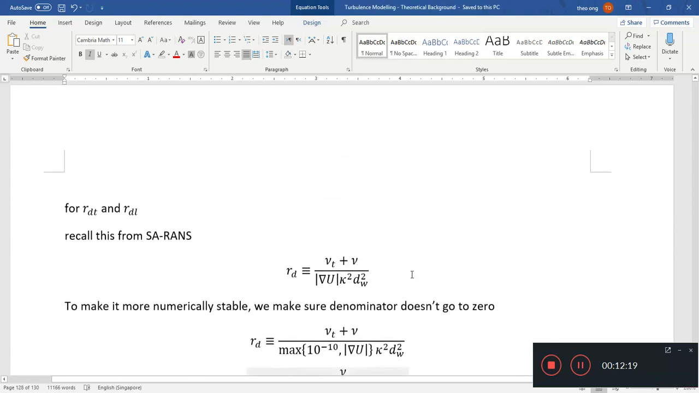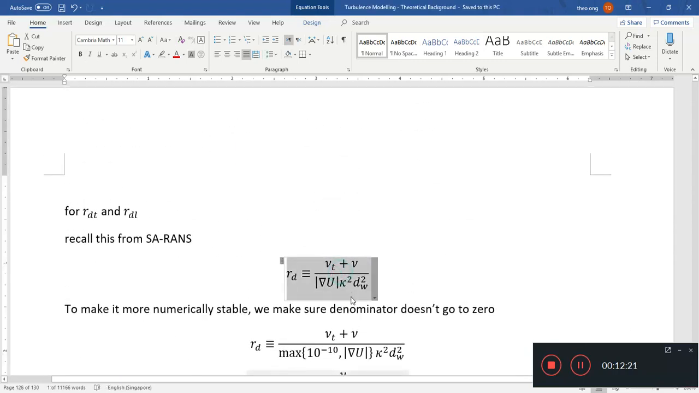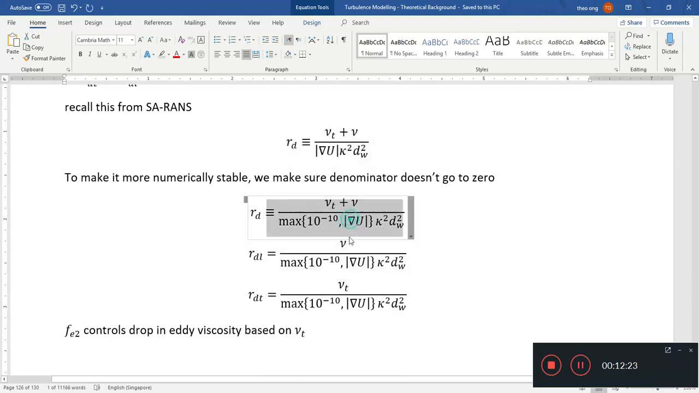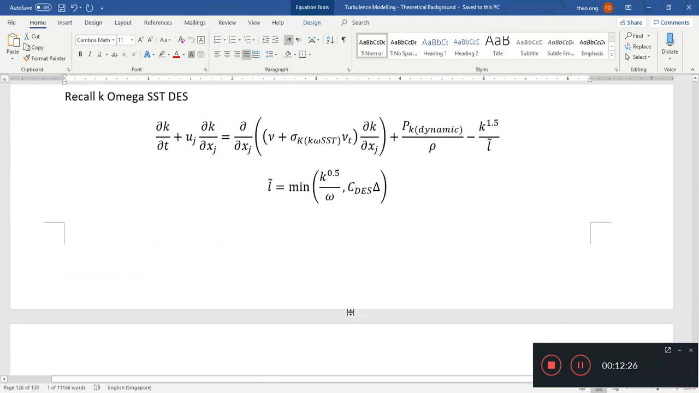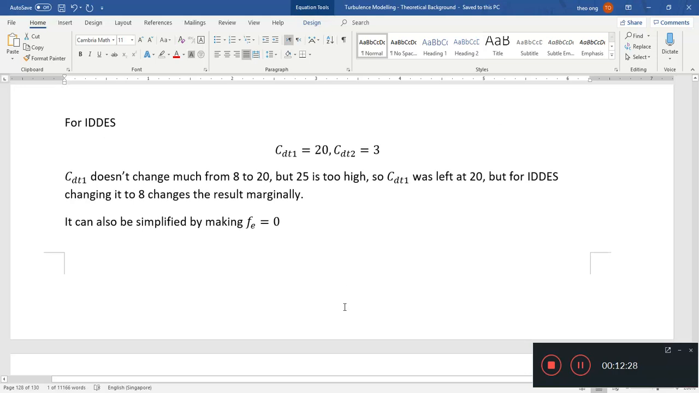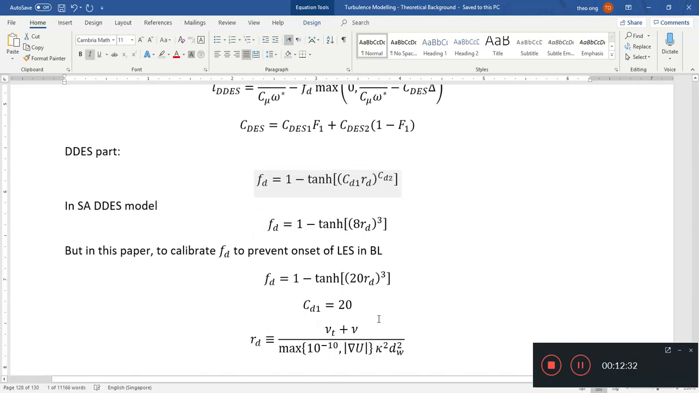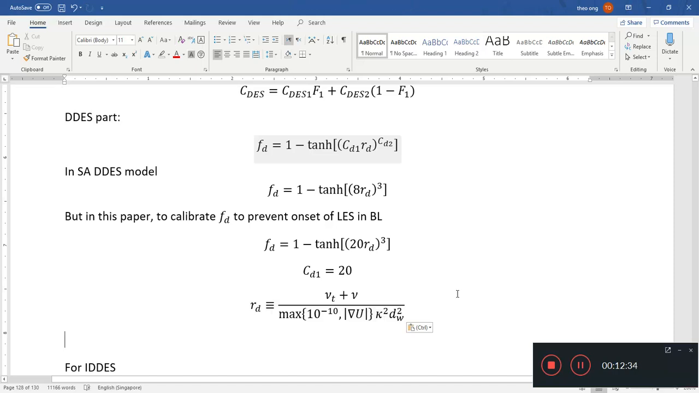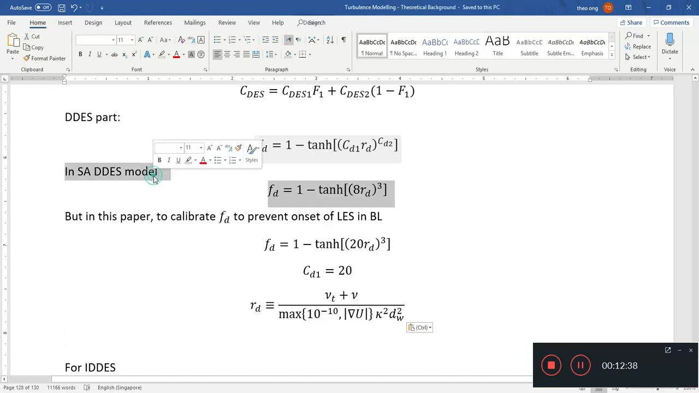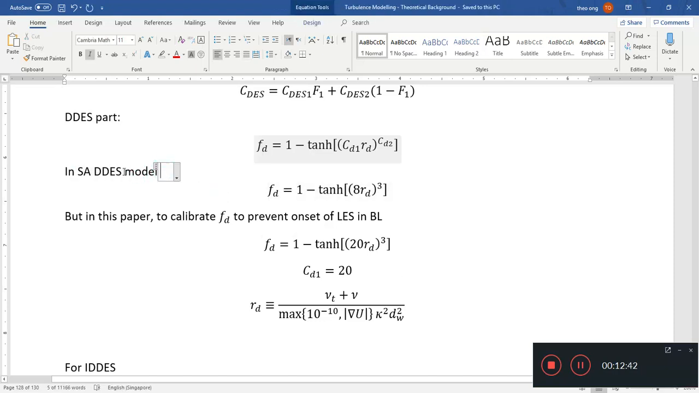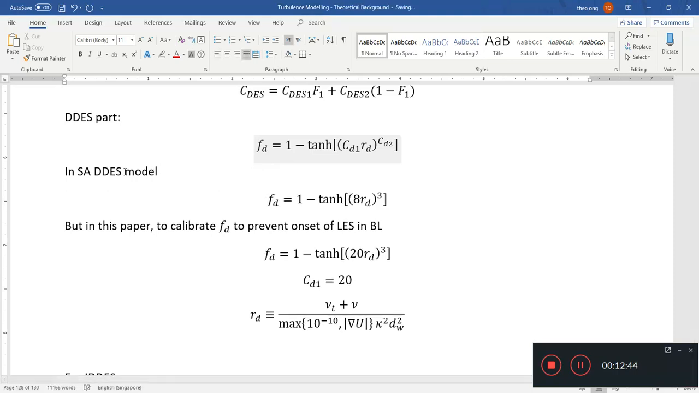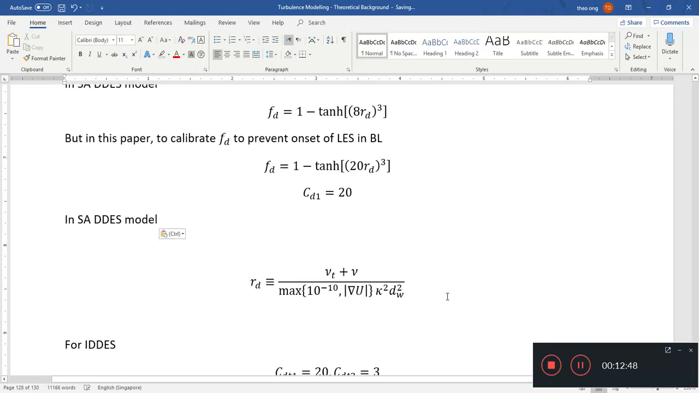And you have this formulation here. This is from the Spalart-Allmaras version. Sorry, Spalart-Allmaras version. RD is as such. This is the SA DDES model. This is from the SA DDES model.